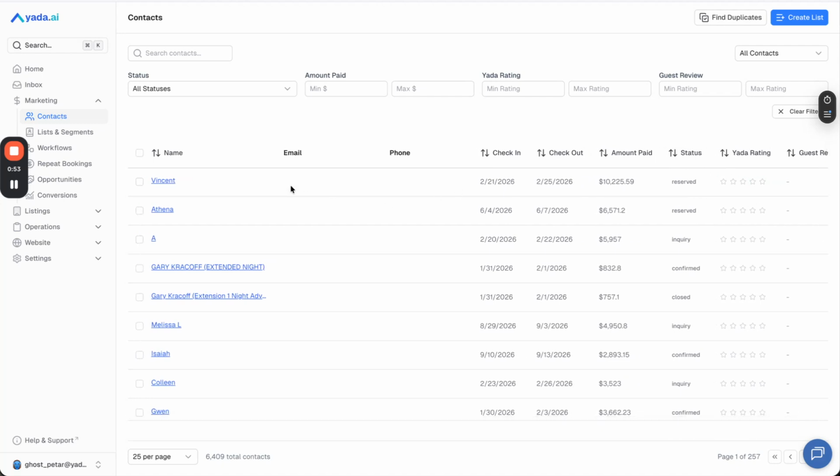When you asked earlier, how does this differentiate from some other systems? We are a marketing and revenue driving solution, so we are fully focused on that overlap between the contact, the reservations, and the listings in order to drive the automations and the activities that are going to drive more repeat bookings.